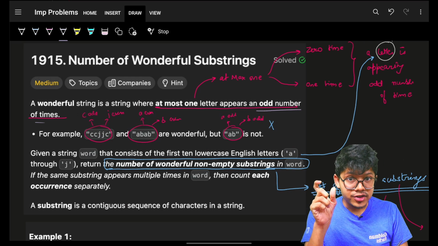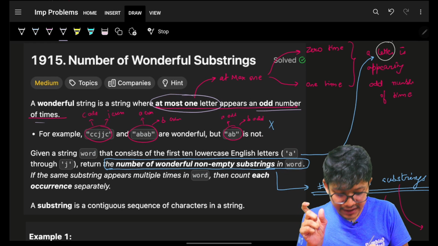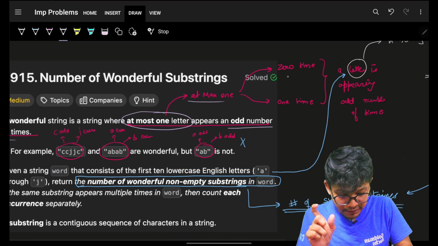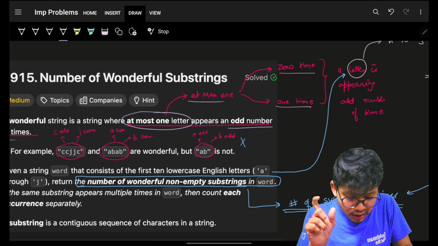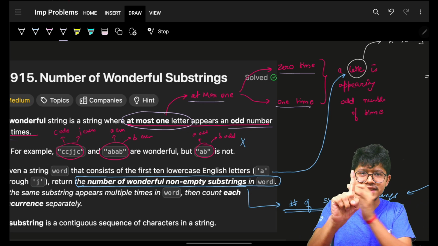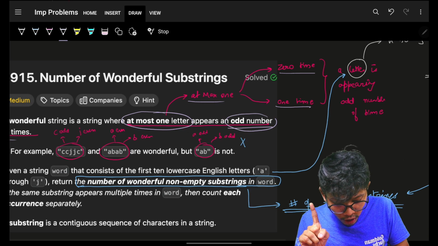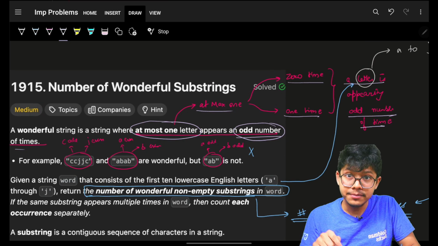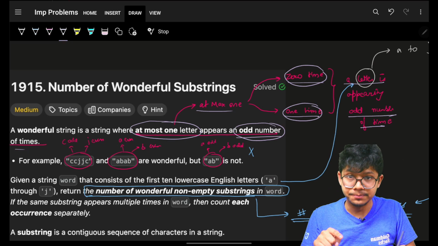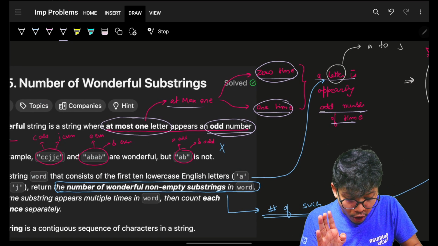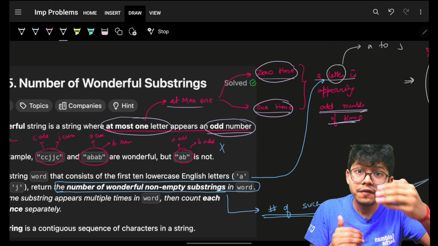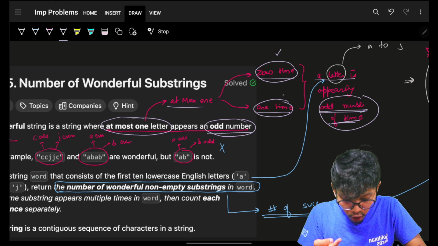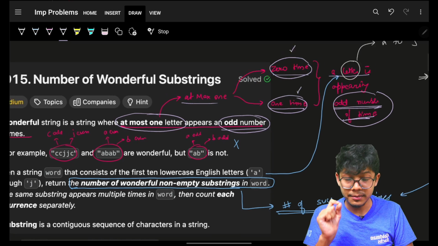But that string is called a wonderful string if at most one letter appears an odd number of times. What does at most mean? At most means at max. At max one letter, which means either it can be 0 times or 1 time. That is at max one, which means either 0 or 1. Appearing an odd number of times means the frequency of that character. So the count of characters with odd frequency can be either 0 or 1. Remember everything which I'm telling you, because it is a very good problem.